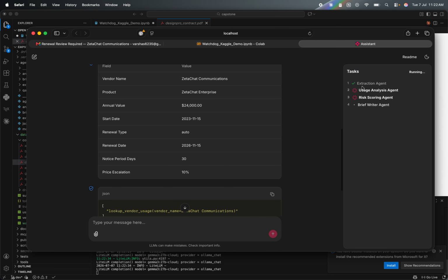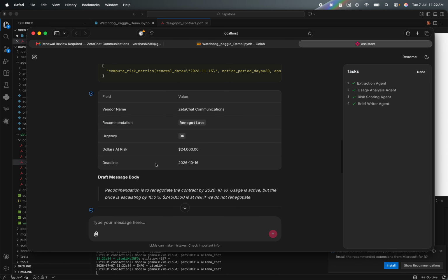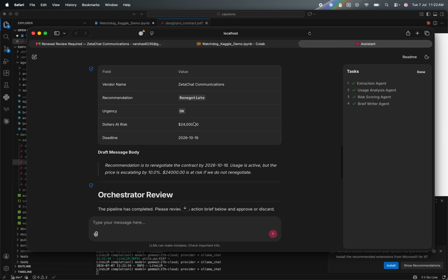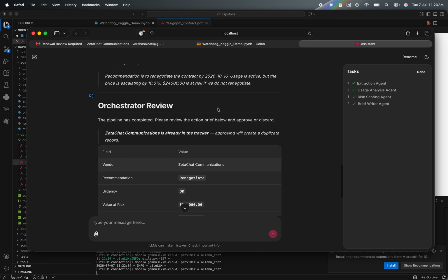And then you can see the usage analysis agent and risk scoring agent are running at the same time, in parallel. They are looking up vendor usage and they're looking up the risk that the company would be taking by removal of these. And it gives us a brief using the brief writer agent, which writes this, and also a draft message body. So as we can see, it's asking us to renegotiate, and the urgency is not that urgent, so it gave okay. So here's a review.